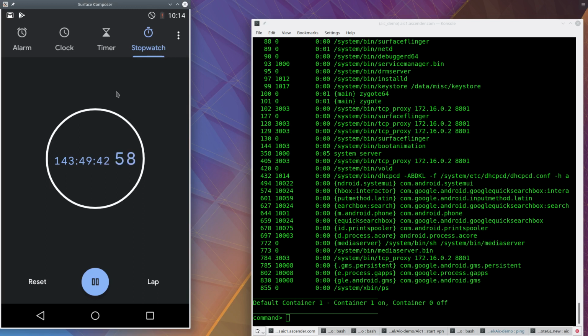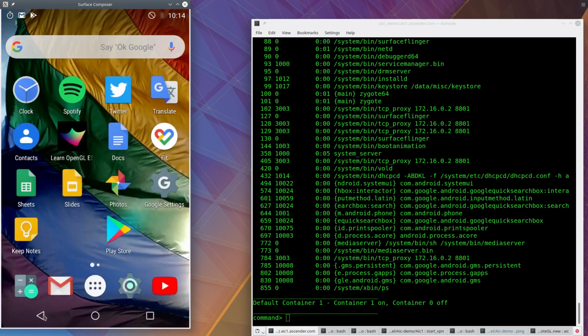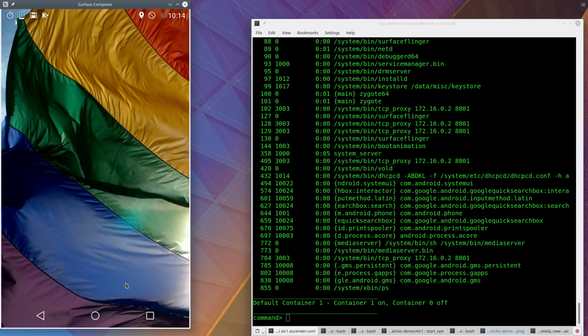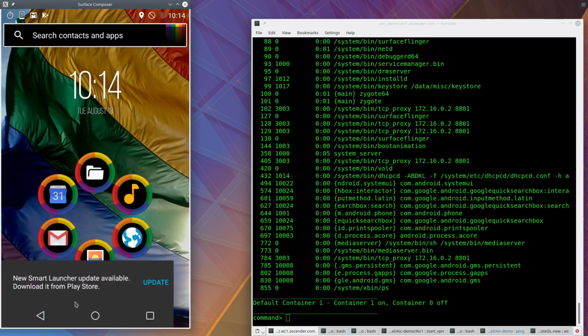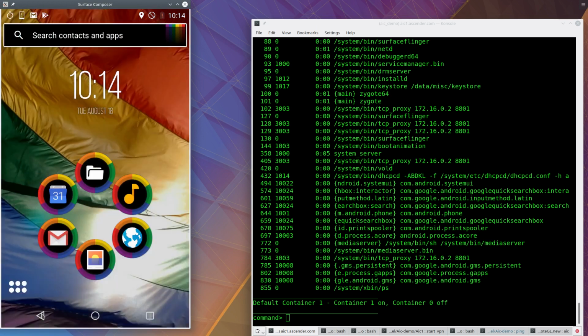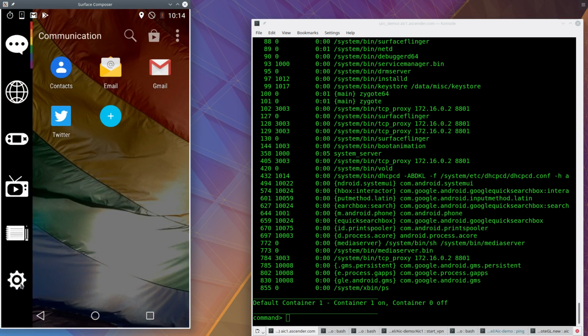Okay. So let's see what we can do. We can stop the clock. Here we have the original Google launcher, so we can actually change it. Go to home, change it to the smart launcher, and then press the home button. We should get to a different launcher. It says new smart launcher available. Just go back. Don't install it. I don't know if it installs. And then we can work with a different launcher, which might be interesting.